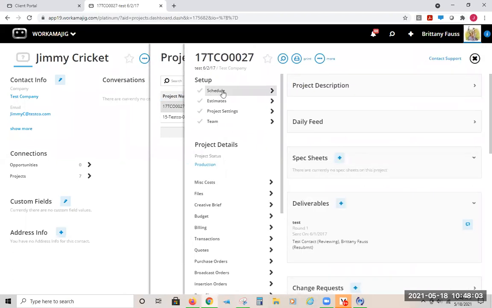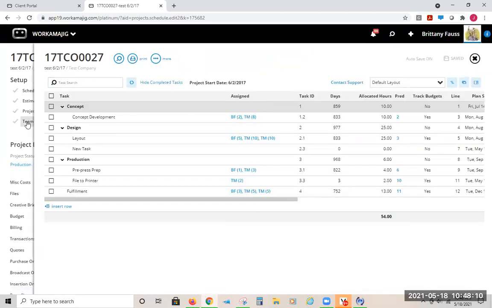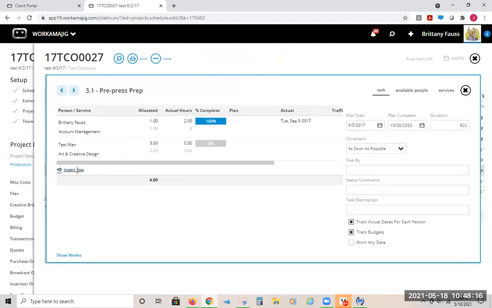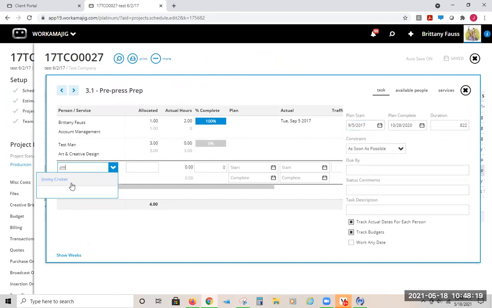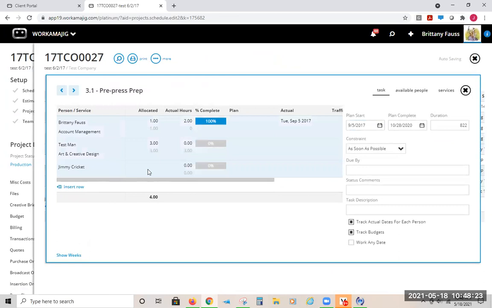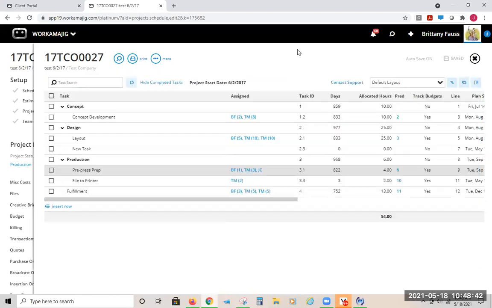And again, if I wanted to assign him to a task, then you're going to come into the schedule. They have to be on the team tab first in order to show up in this list. So let's say they should be a part of this. You can insert row. You can now type in Jimmy because he is on the project. Again, we might not allocate hours because he doesn't need to actually track any time to it. But if he has some sort of part as far as signing off on a task, or maybe he just got an email and had to forward it or whatever it is that they're supposed to do for that particular task, you can put them on there, not allocate hours, and then that would show up as a task for him to do. So my schedule saves and we can see Jimmy's on there.